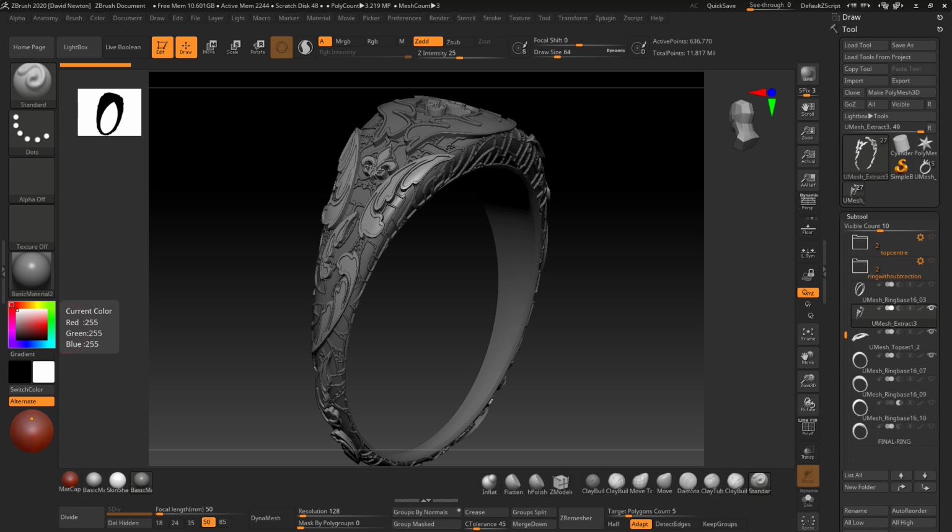So we'll be using surface noise and repeating patterns with UVs and extractions. So that's basically using the surface noise plugin and actually running our alphas, our UV'd alphas, into the noisemaker plugin inside of ZBrush.